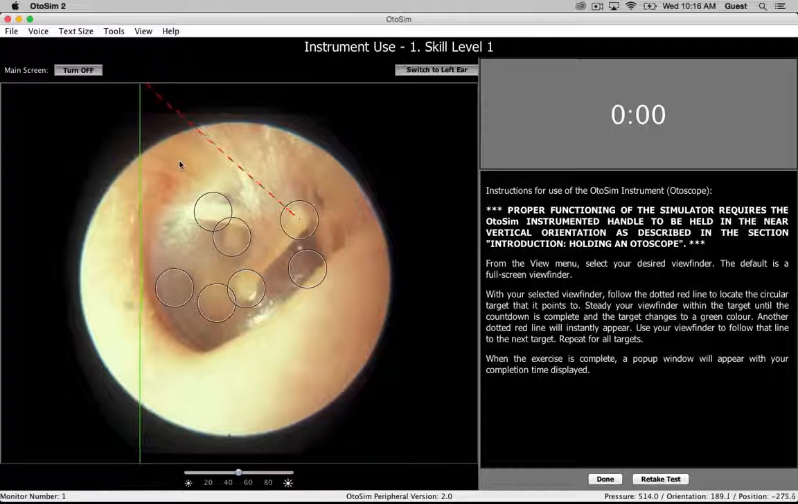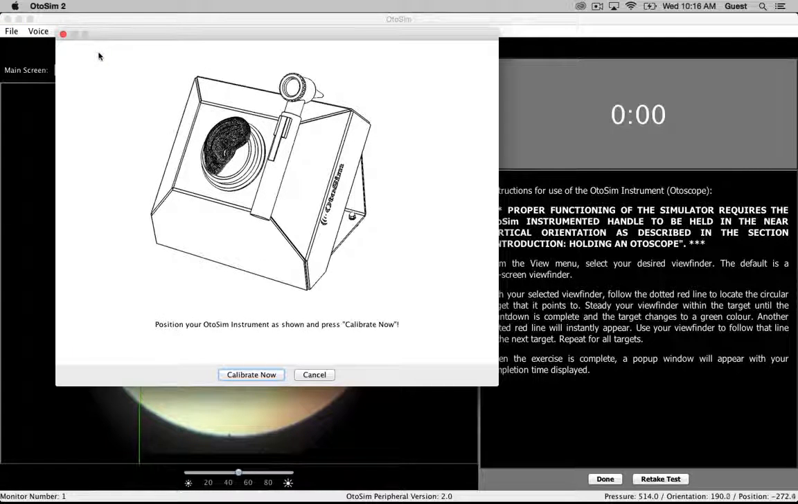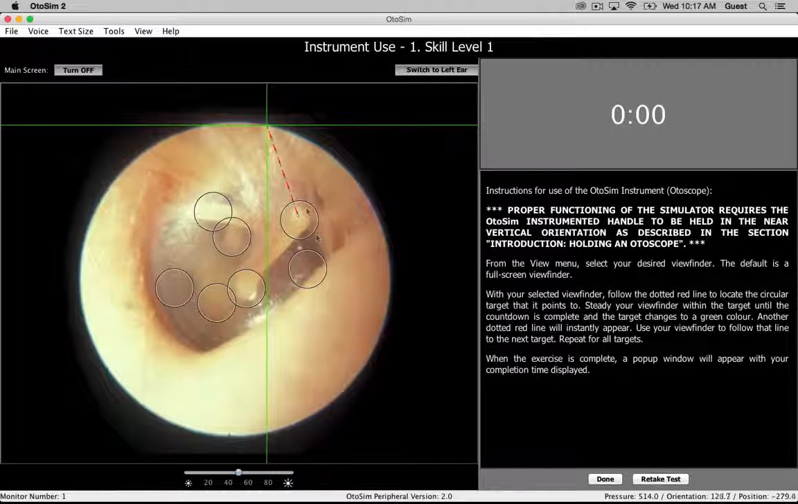But the first thing we want to stress is that we have to calibrate the instrument. So we go up to the top bar again into our tool section, and to calibrate the instrument, there's a diagram that shows you how to position the otoscope on the OtoSim platform, and we make sure that it's in the right position, and then you hit the calibrate button, and the calibration is completed. You'll see that now you have the crosshairs on the main screen and also within OtoSim, which are telling you that you must navigate the scope into this position here.